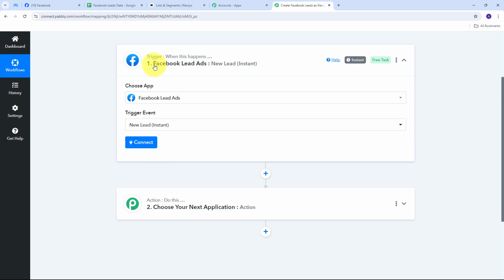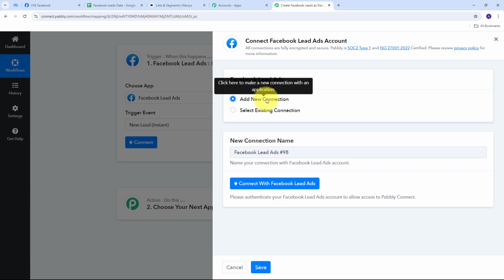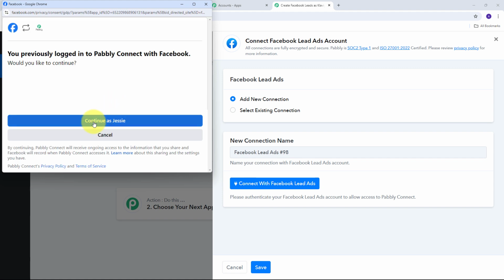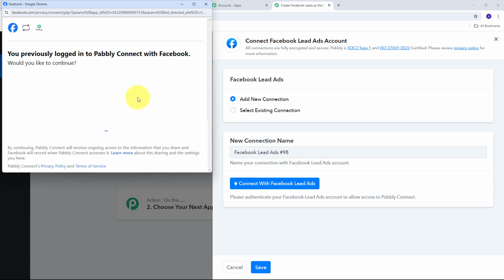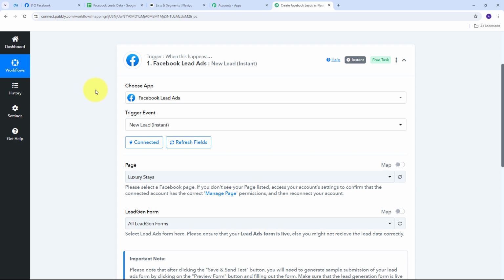And now I need to connect Facebook Lead Ads with Pabbly Connect. So I'm going to click on connect. I will click on add new connection, and I need to connect with Facebook Lead Ads. So I'm going to click here. Now I'm going to click on continue as Jesse. And here I have successfully connected Facebook Lead Ads with Pabbly Connect.